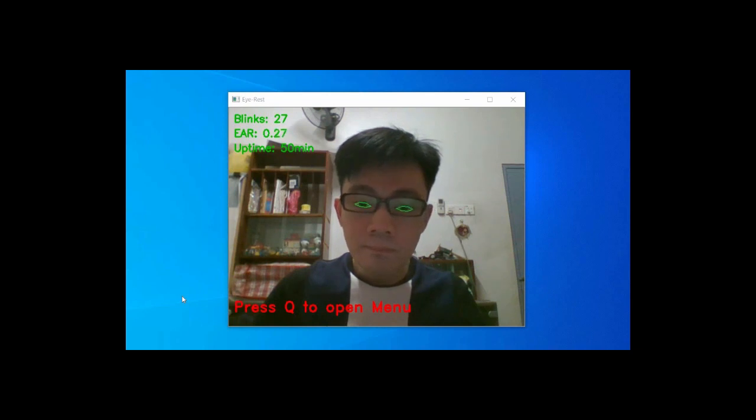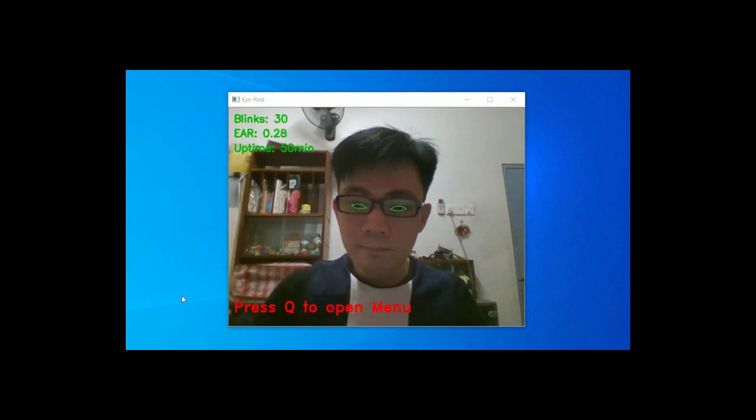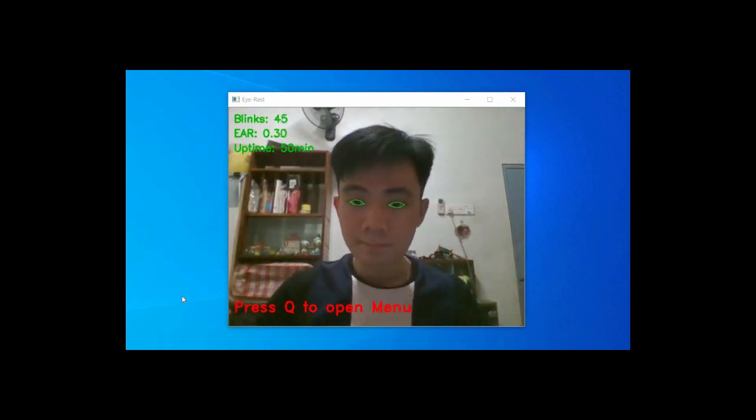Next, we can see that the prototype can also work when the user is wearing spectacles. As you can see, it can still accurately detect the user's eye as well as the blink. So even for users wearing specs, the system can also work.